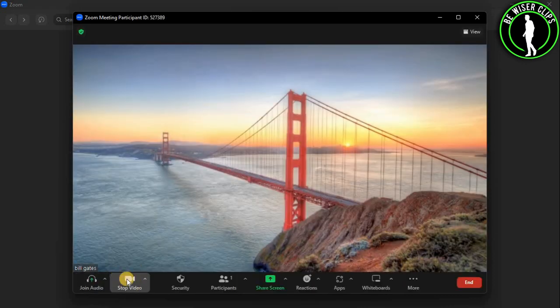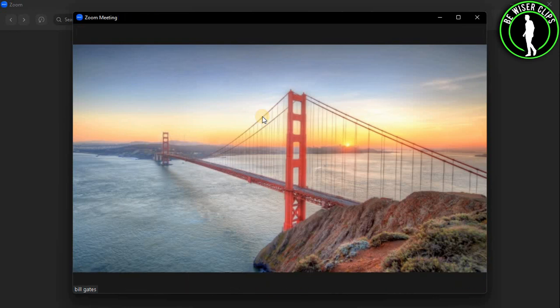So guys, after selecting this option you can see yourself into the meeting by the help of your camera. So that's how you guys can be able to turn on camera while in the Zoom meeting. So that's how you guys do it, and that's it for the video guys.